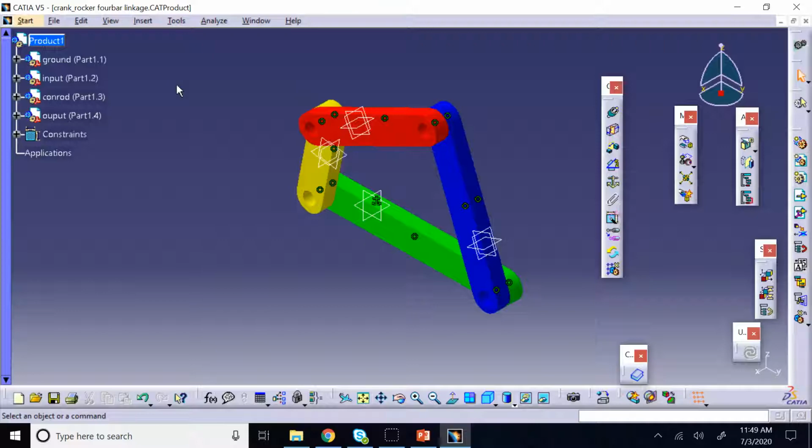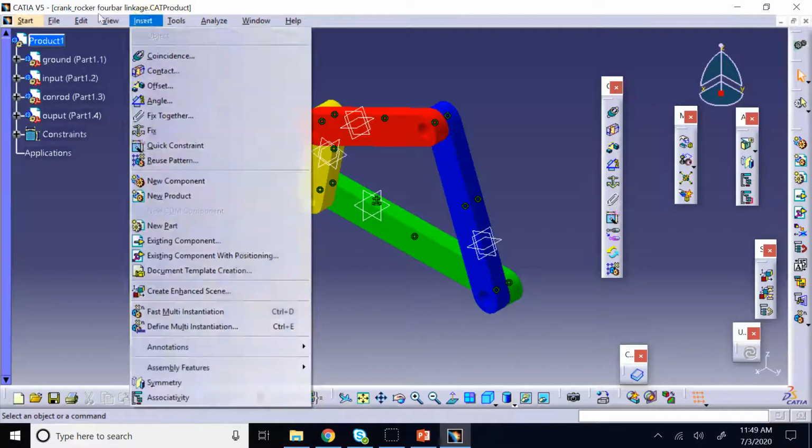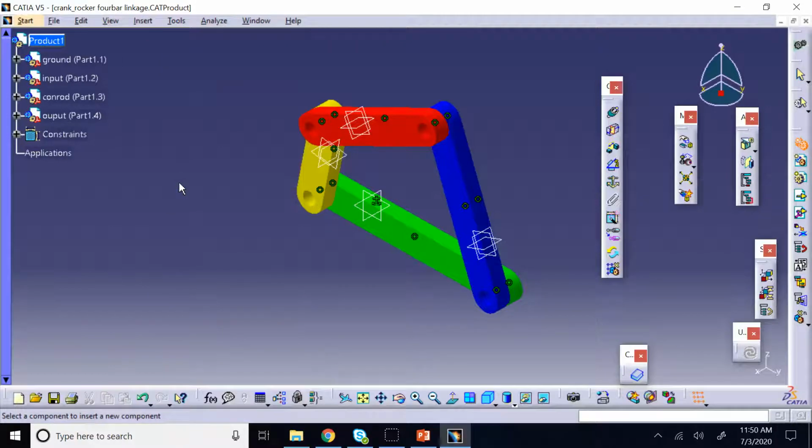So first thing, add a new member. How do I add a new component? So I go to insert, right? And I say I do want either a new component or a new product. What's the difference? New product is a subassembly. New component is just a component. So click on this guy. And now you expect another part like that to appear on the tree, but nothing happened yet until you click on this product. When you do, now something has come up here.